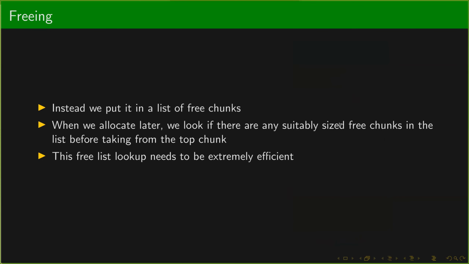So instead, what we're going to do is take the free chunk and put it in a list of free chunks. And then when we allocate later, we'll just look through this list and see if there's any suitably sized chunks that we can give to the user. And if there is no such suitably sized chunk, then we will take it from the top chunk.